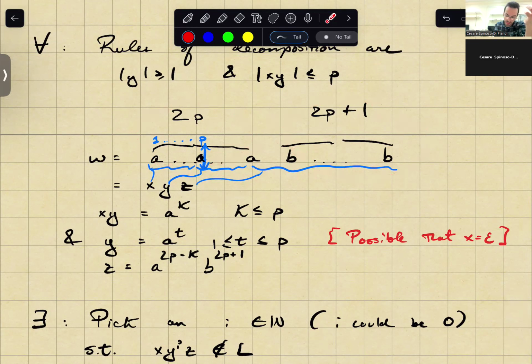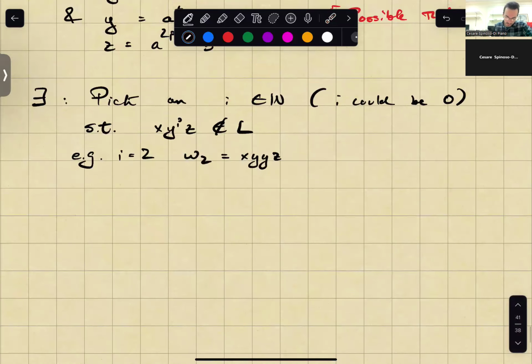Well, let me just inject an extra Y. If I inject an extra Y, I know that Y has length at least 1, so there's at least one A in there because of this condition. And so if I inject a string that has at least one symbol, then I'll get 2P plus at least 1. And then it's definitely no longer true that one is strictly less than the other. So that seems to be a good strategy.